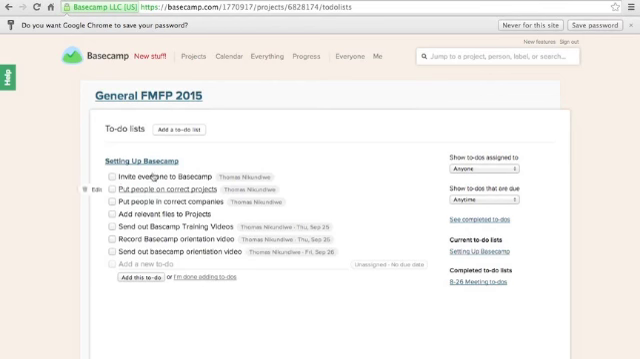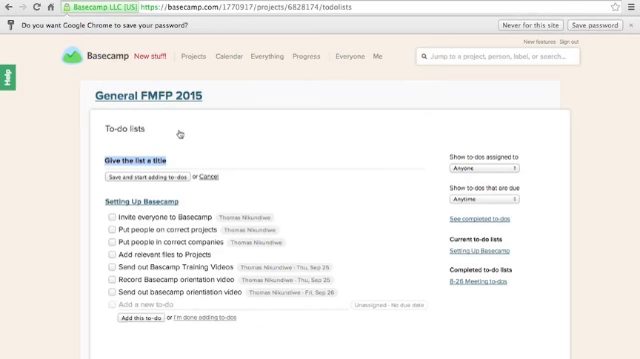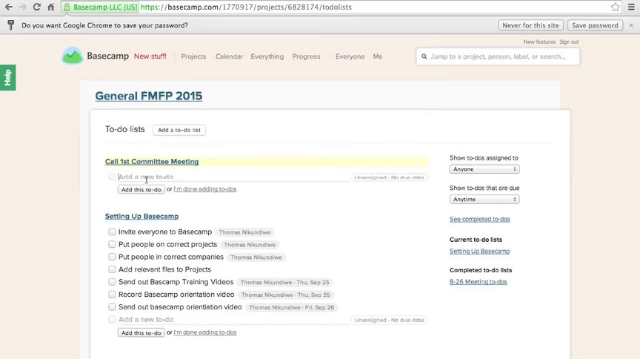So these are all tasks that have to do with this one to-do. So that's how you add new tasks. You can actually add an entire new to-do list like this. And let's say this is call first committee meeting, right? So there we go, and then we add a to-do list here.